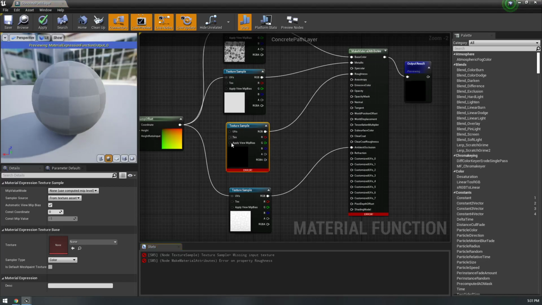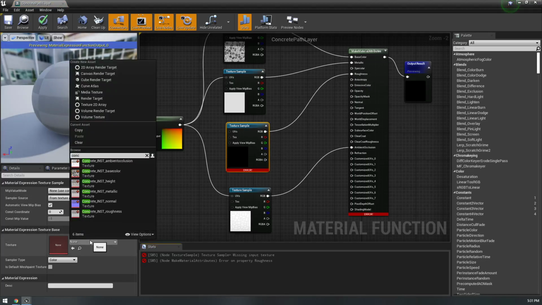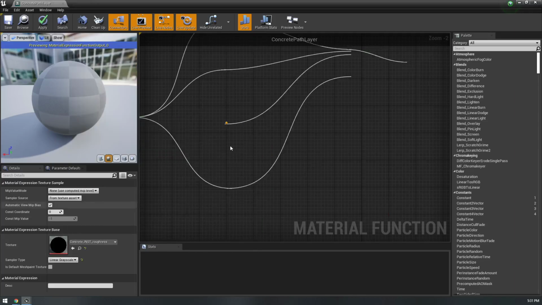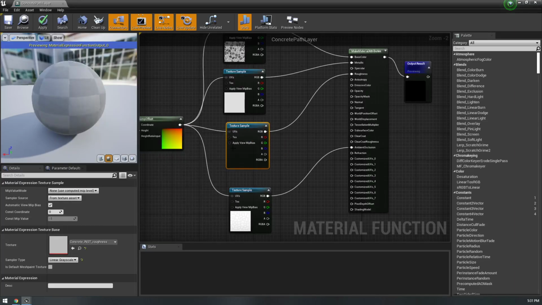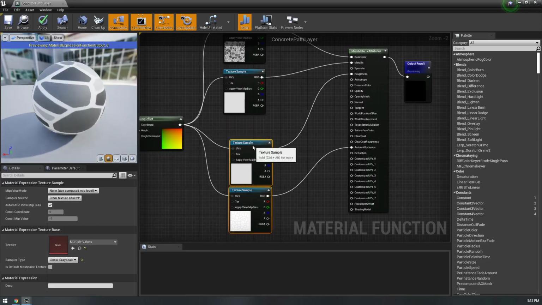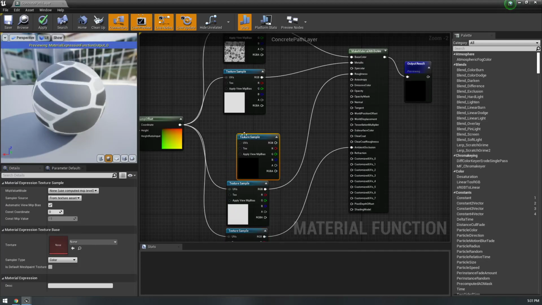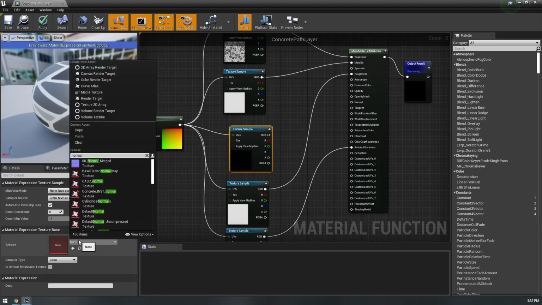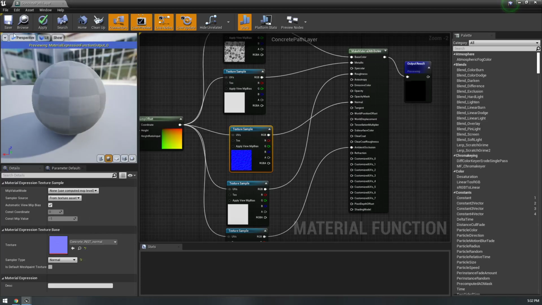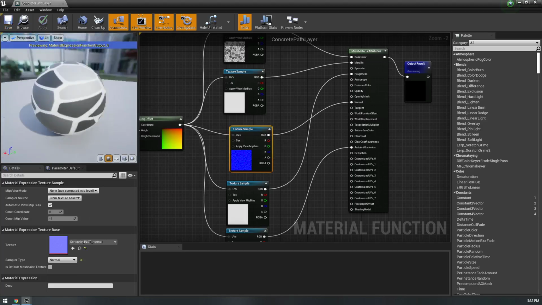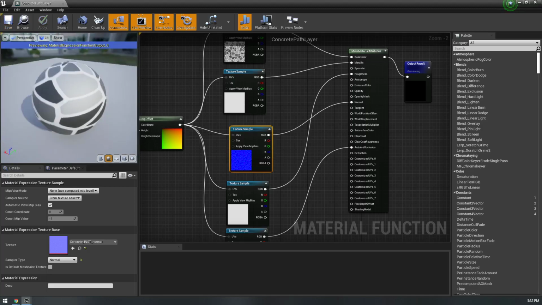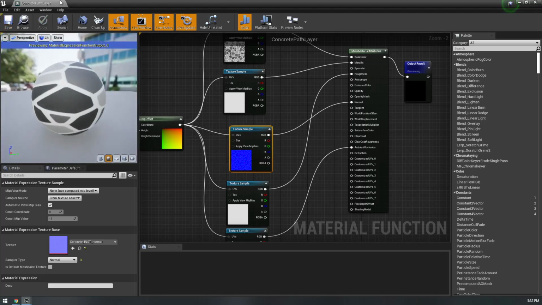Roughness, concrete, roughness, right? And a big one that we're missing is also the normal map. Texture coordinate, UVs, and then plug in the normal map. Concrete. There it is. Normal. There we go. And now we've got this kind of concrete floor pattern.